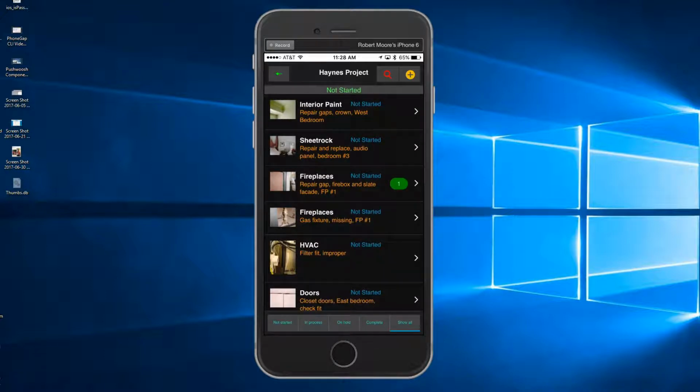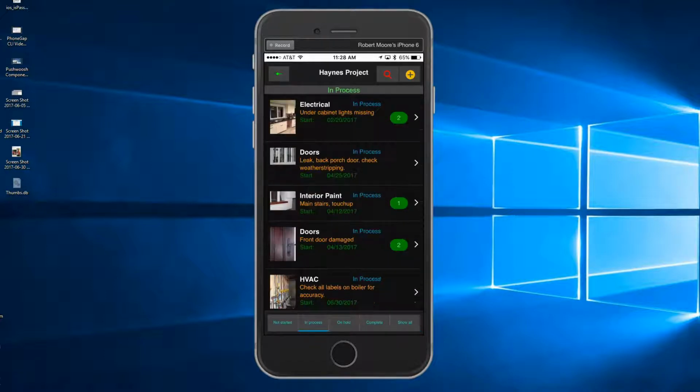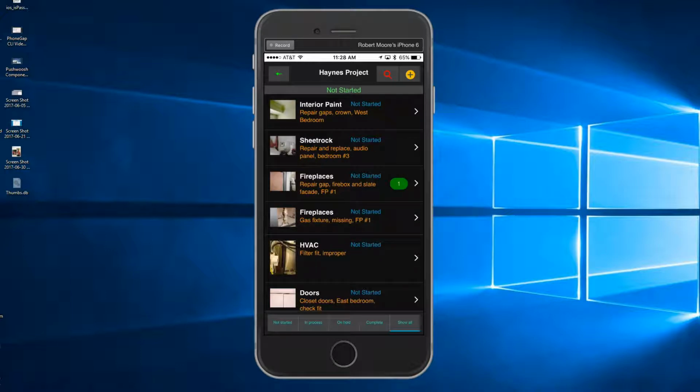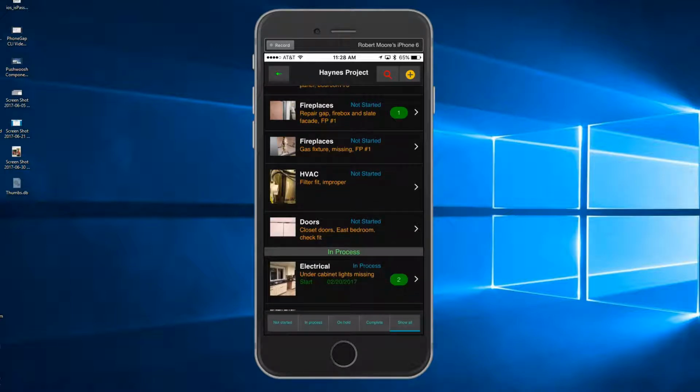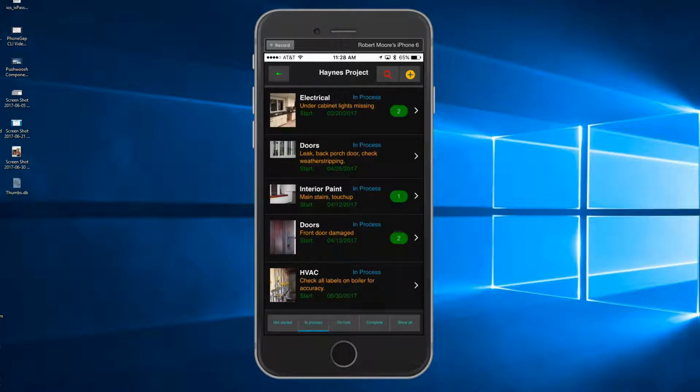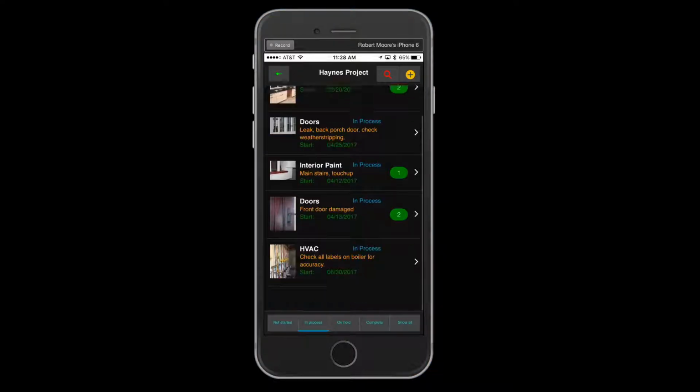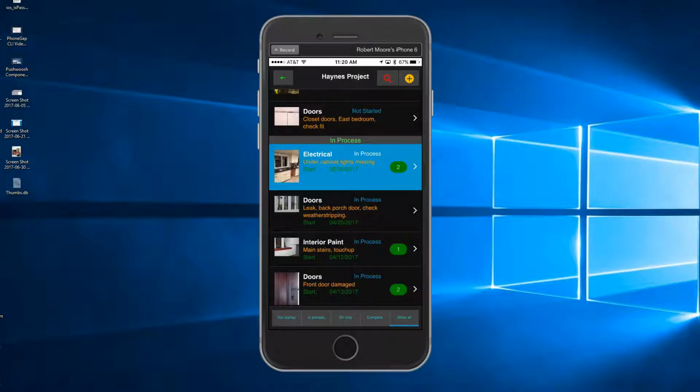Each punch list item is assigned to a category like interior paint, HVAC, doors, etc. You can easily display any of the items based on the punch list item status by tapping on the respective button displayed on the bottom of the screen. Each punch list item can have specific information associated with it. So in this case, we're looking at an electrical issue. There's some cabinet lights that are missing.